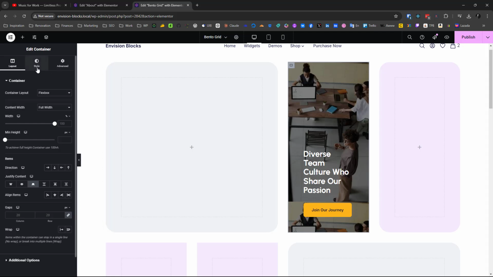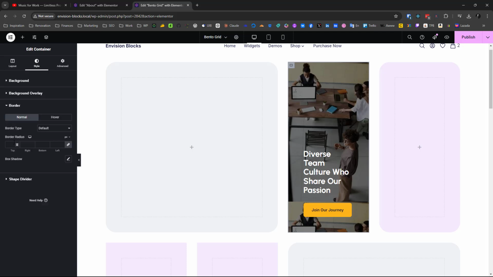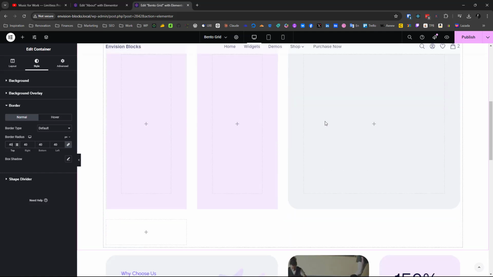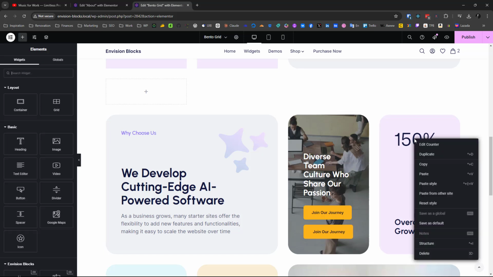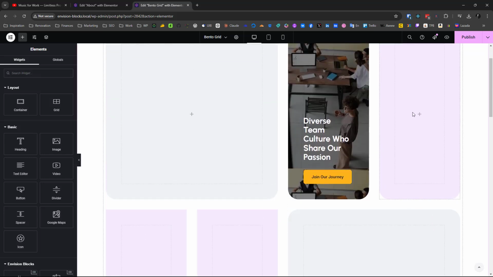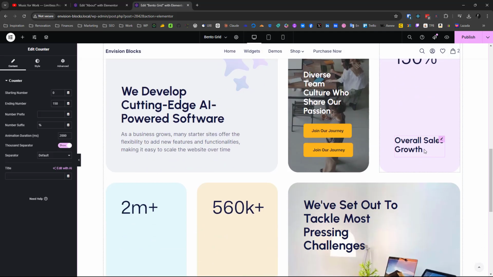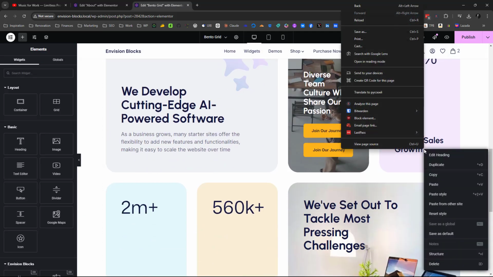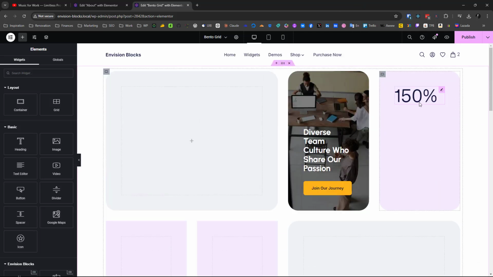And then I'll add border radius also. So let's try to add border radius here. So we are done here. So what about this? Copy this counter and paste it here. And then let's add this heading, copy and paste it here.